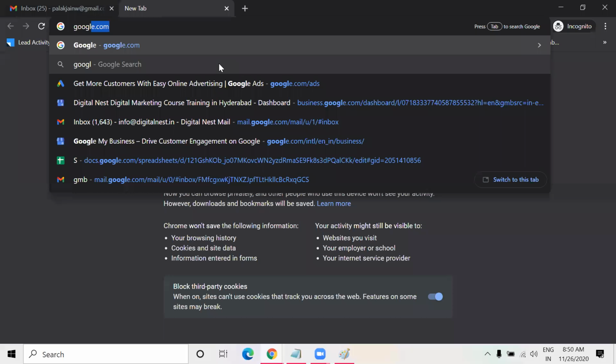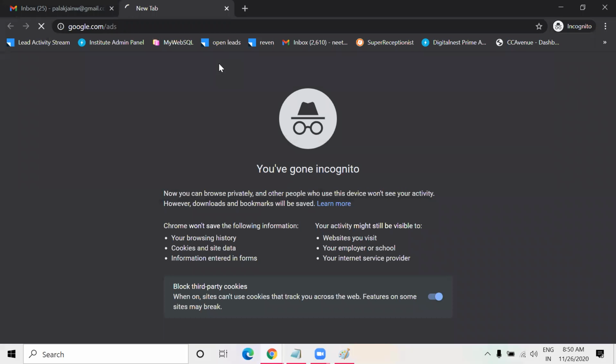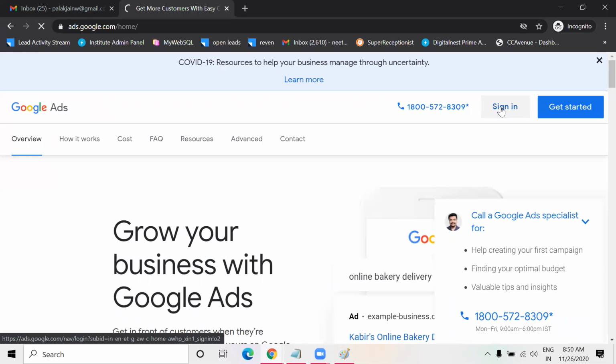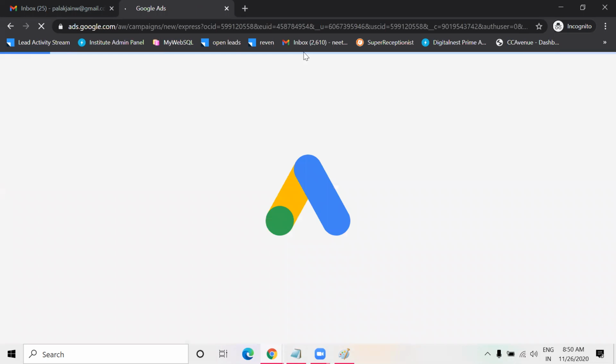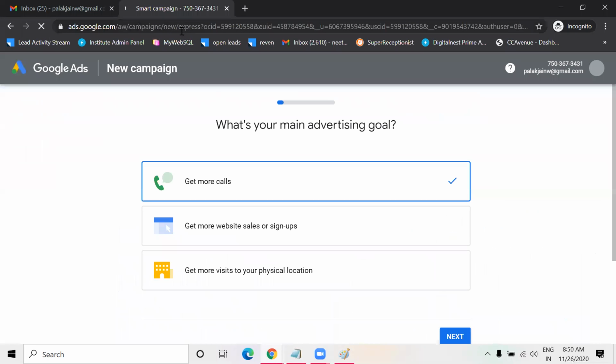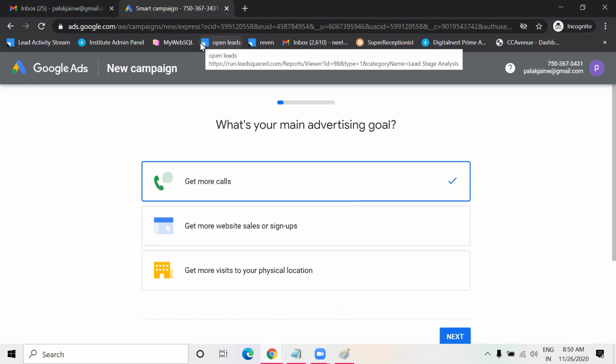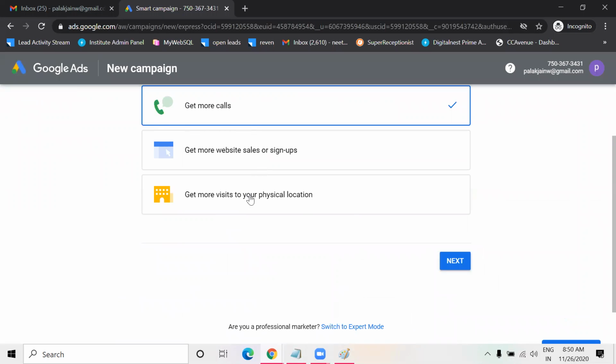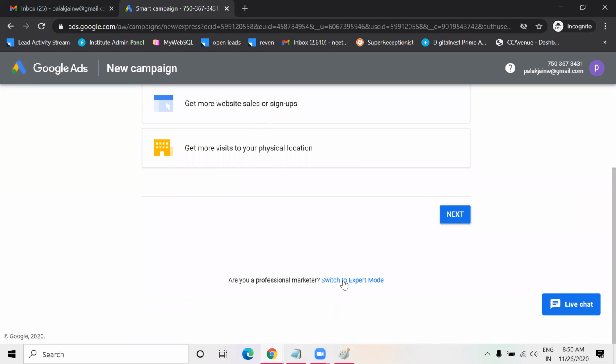So I'm going to google.com/ads. The first time you log in, it will go to Express. Google Ads Express is a separate tool designed for people who don't know anything about Google Ads, so complete control will be with Google. So you should skip this. Don't select anything. Scroll down. There is an option called switch to expert mode. Click on this.